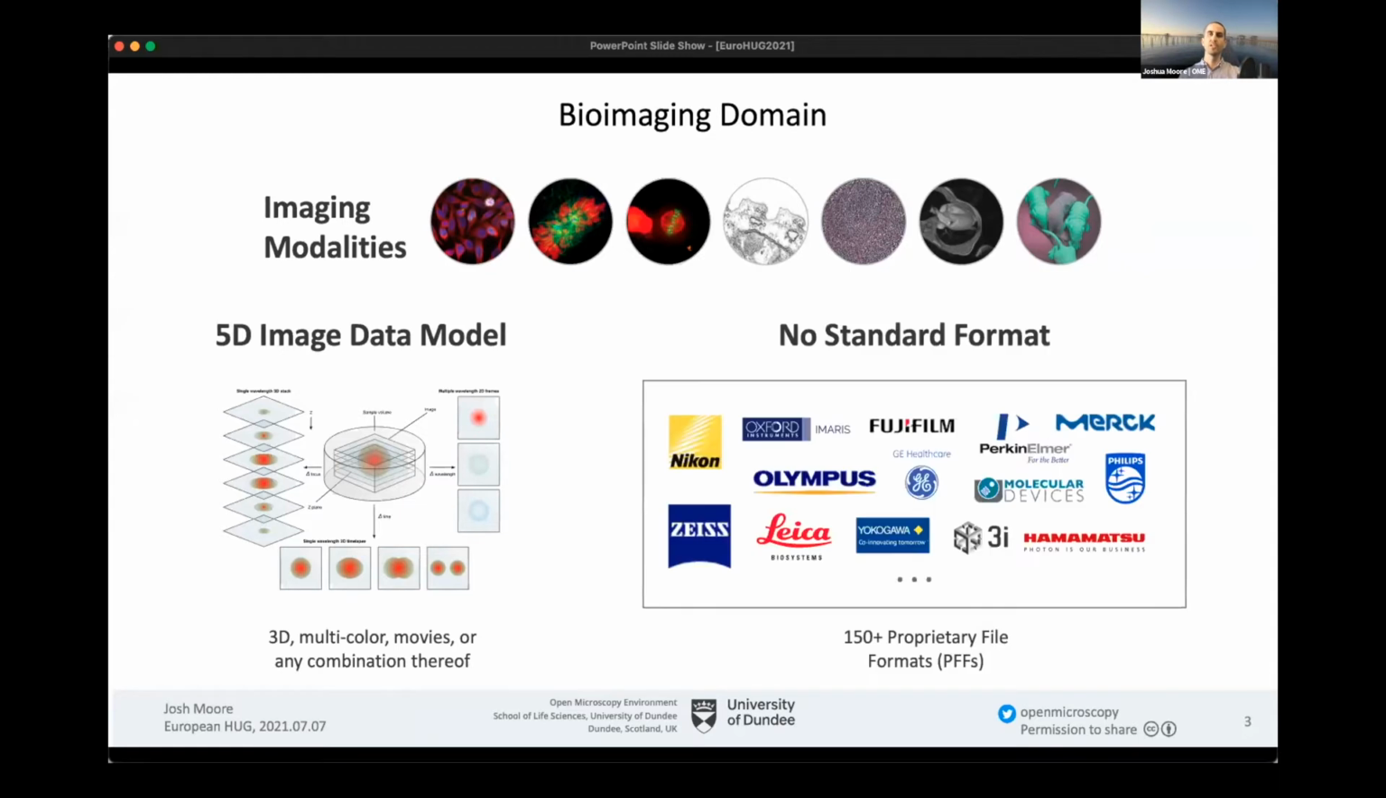But what's interesting in our space is that there's no standard file format. So I always chalk this up to the fact that building a microscope relative to a collider or something is fairly cheap. So there are a number of commercial vendors, and they produce hundreds of different file formats. And we write a library called BioFormats that tries to read all of these into the standard data model.